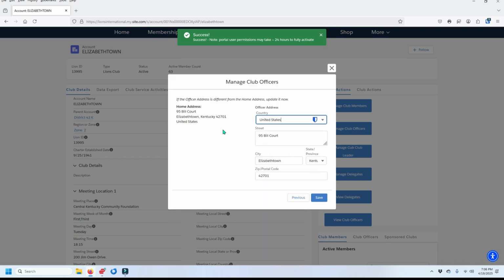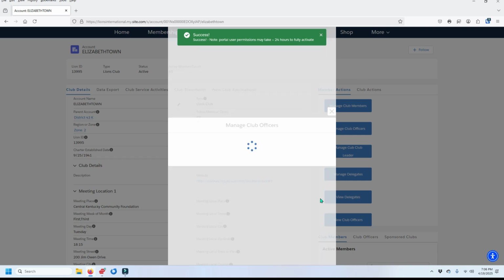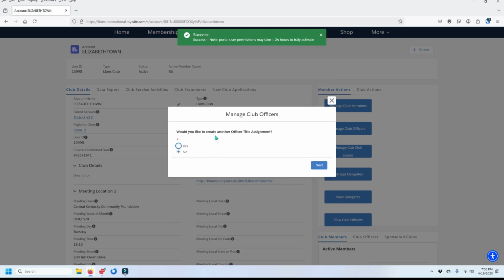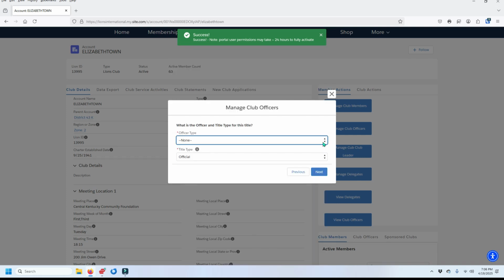So it shows her address, Lion Rhonda's, and we say save. And we're going to do this for all the rest of our officers. So would you like to create another officer title assignment? Yes. Click next. Upcoming Lions year. Next. This is the only part that gets a little monotonous, but we keep it still official title type.